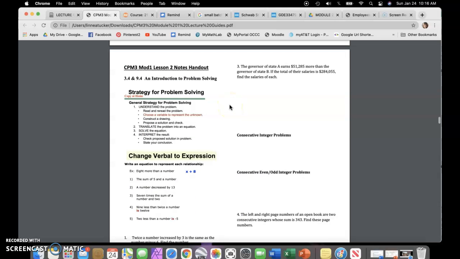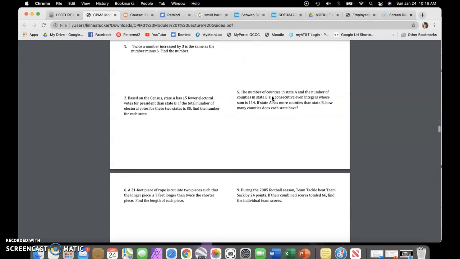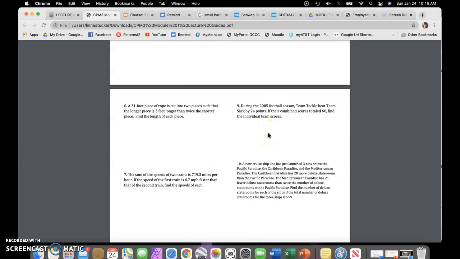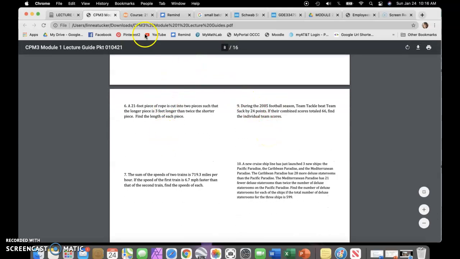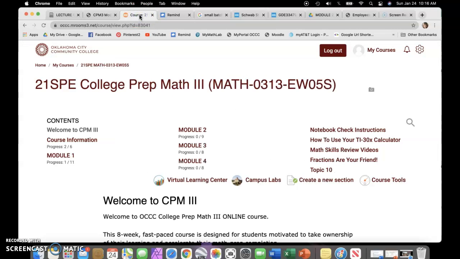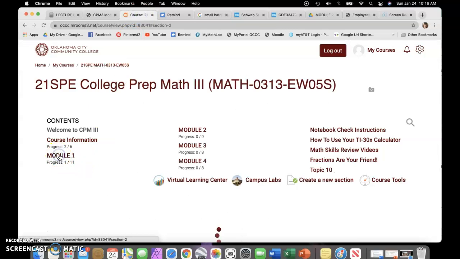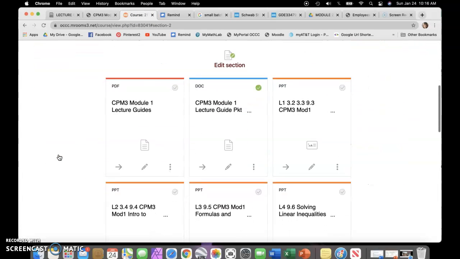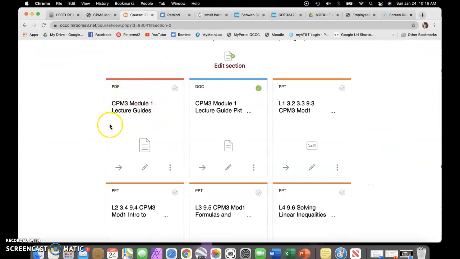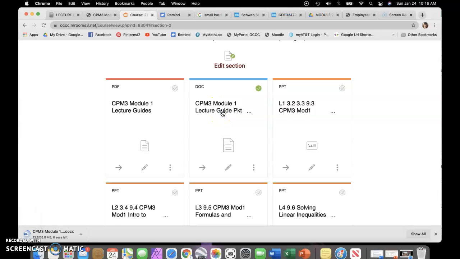Now, let's say that you need more room to work than the space that I've provided for you. Sometimes this is not enough space. What you can do is go over to Moodle, and I am going to load for each module. If you come in here, here's the lecture guide. That's the PDF form of the lecture guide. That's the one you just downloaded in my math lab. I've also included the Word document form of the lecture guide. If you want to, you can open that up.